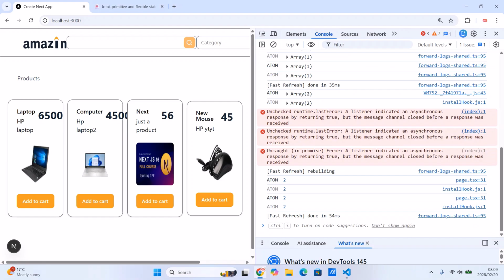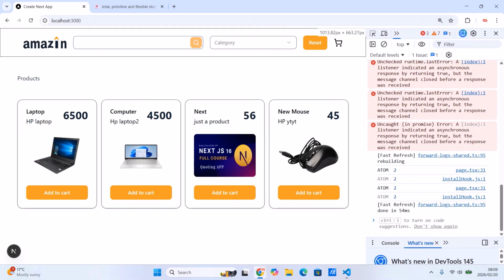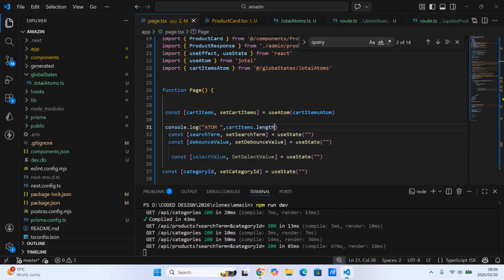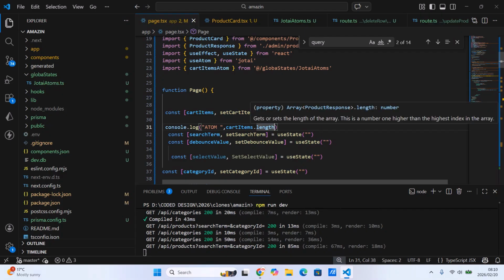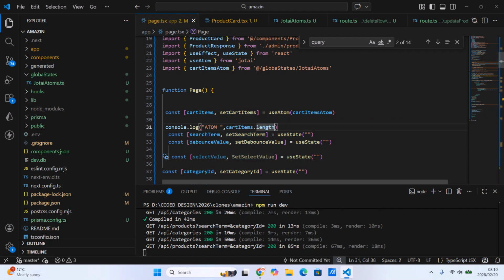Okay, now what we want to do, we want to display that dot length here as some sort of a badge or something, so that the user can see that there is something there. Now we've got 2 ways to do it. Always when we want to know how many items are there, we can always type this.